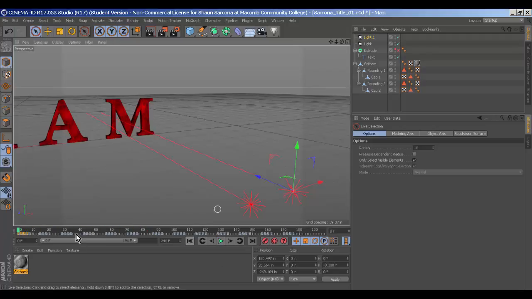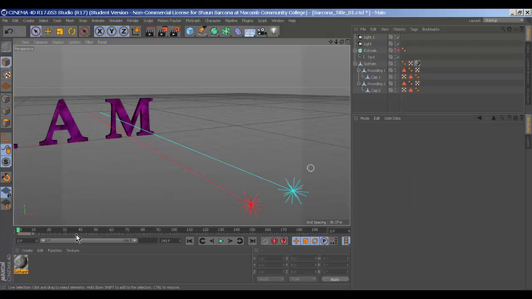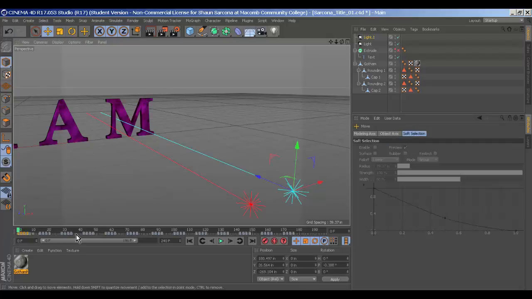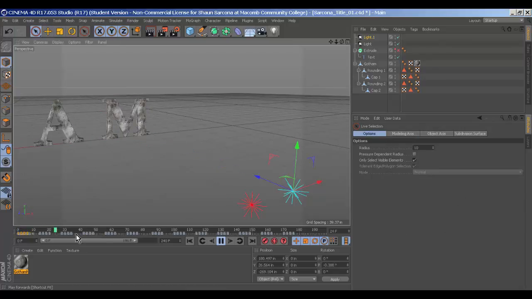So what I want to do is take this red, which I can just color blue now. I don't know why it came out that color. Maybe the red is influencing it some. There we go. And I want to offset its animation.